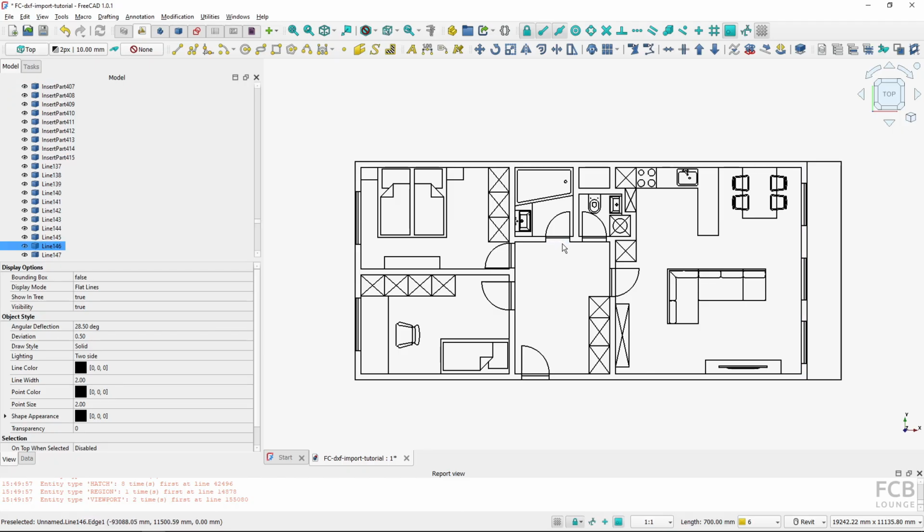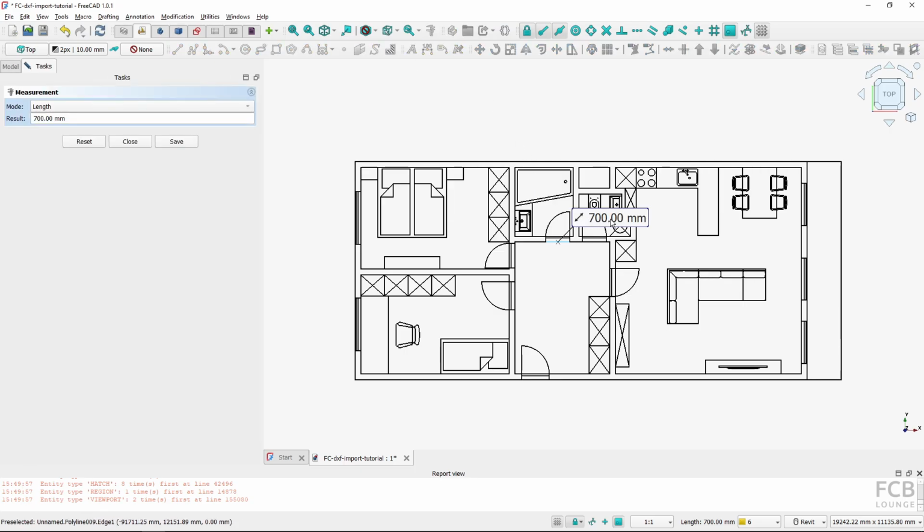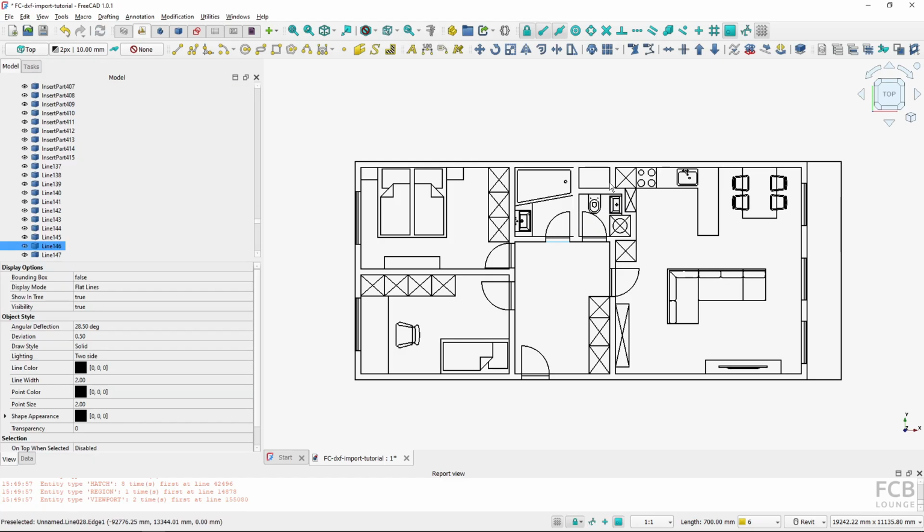So first what I will do is check the scale. If I measure this line, the width of the door, it's 700 millimeters. And that's correct because I'm using millimeters as my unit. So the imported scale is correct. But for this to happen, it's important that the original file has correctly set up units.